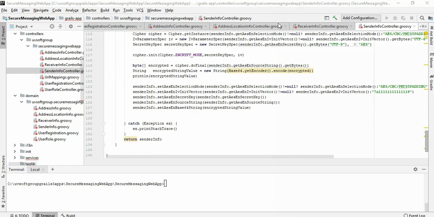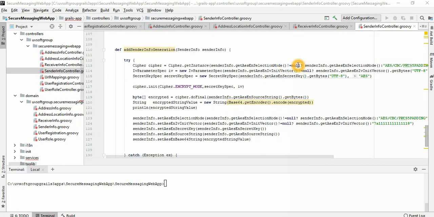So that means we pass our selection mode, our initialization vector, and then we pass our secret key. With the AES algorithm, you encrypt the message, you get the bytes, and then you put your encrypted string into it. If the selection mode is null, then it is set automatically.